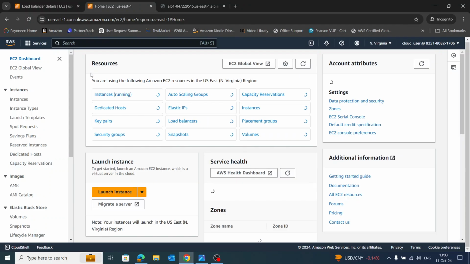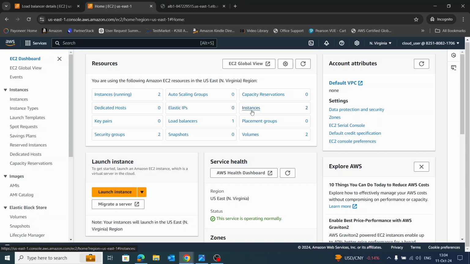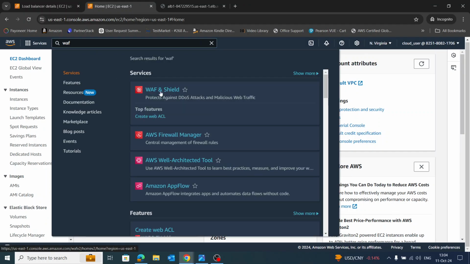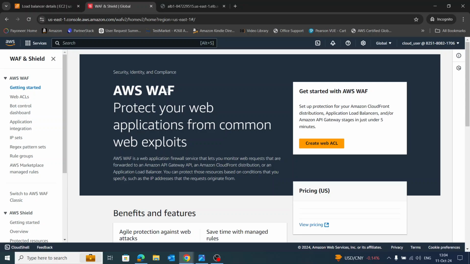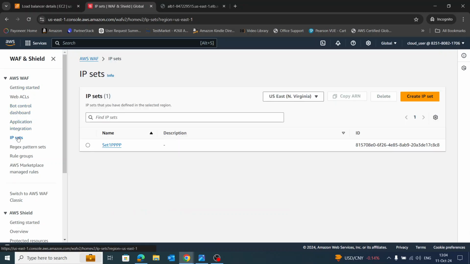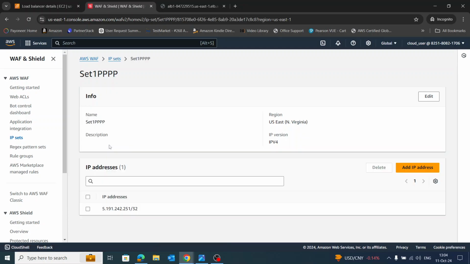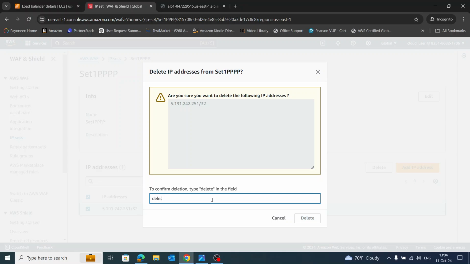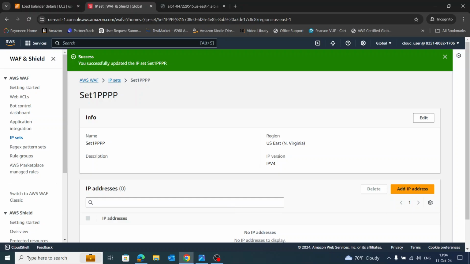Navigate back to the EC2 management console. In the search bar at the top of the AWS portal, type WAF and select WAF and Shield. Click IP sets. Click on set1 to navigate into it. Under IP addresses, select the checkbox next to the listed IP address. In the upper right corner, click delete. In the text box, type delete to confirm deletion and click delete.